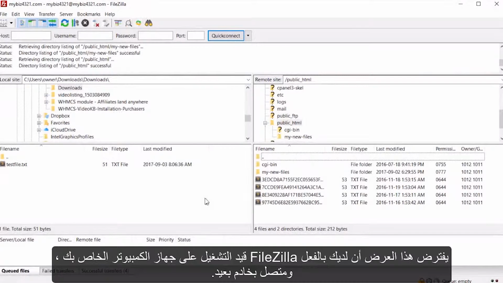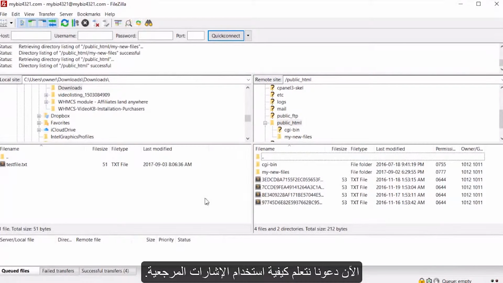How to use bookmarks in FileZilla. This demo assumes you already have FileZilla running on your computer and are connected to a remote server. Now let's learn how to use bookmarks.